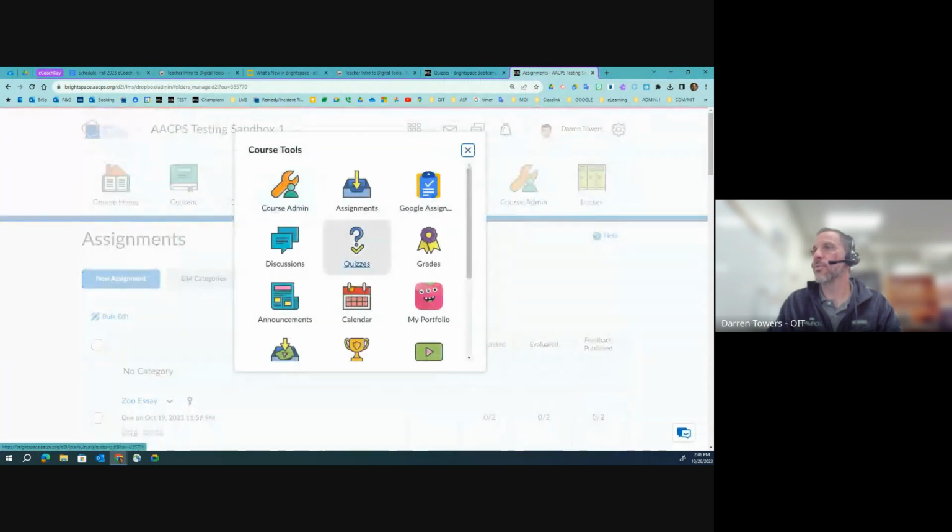So let's head into quizzes and look at what that workflow would look like for creating a new quiz and a written response item.